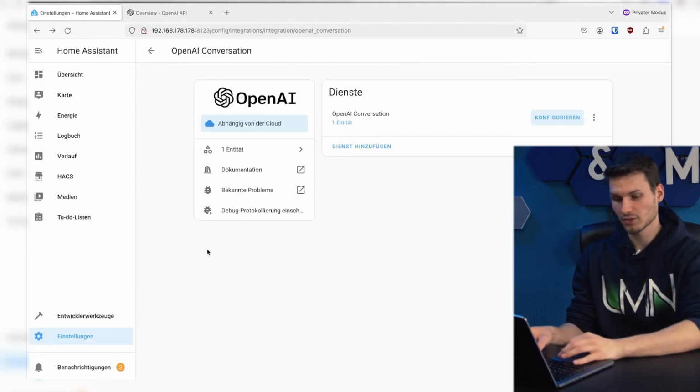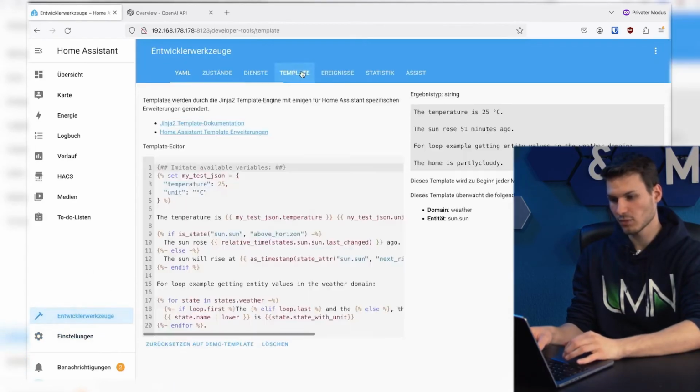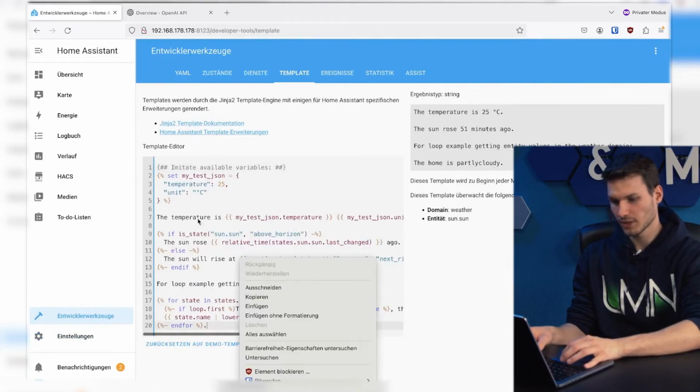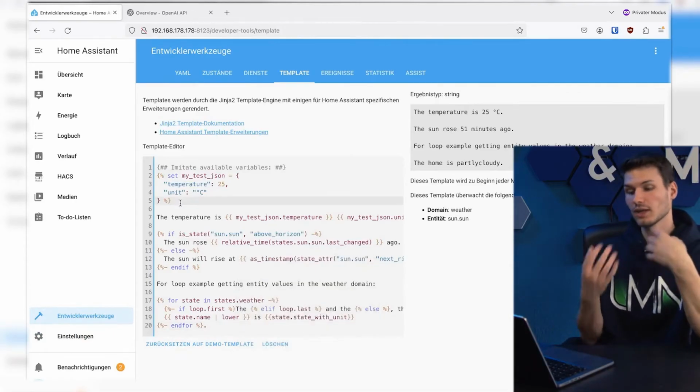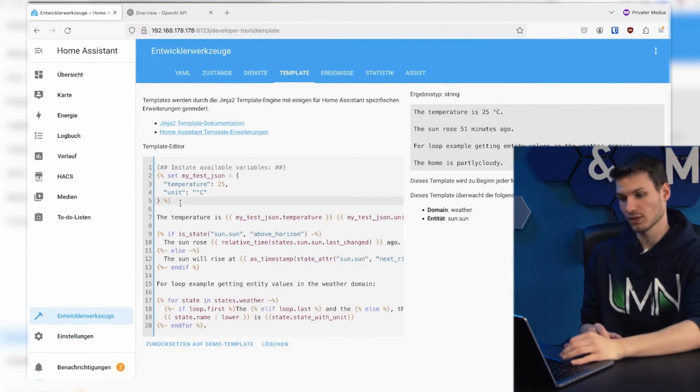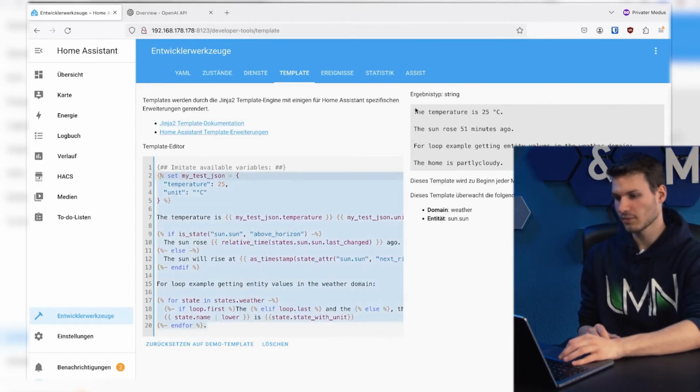What I have done now is to copy this example from the developer tools under template, because in addition to all the states of my devices and so on, I would also like to pass on the current weather information. And funny enough, the example set here in the templates is actually exactly that, namely the temperature, when the sun has set, and so on and so forth.